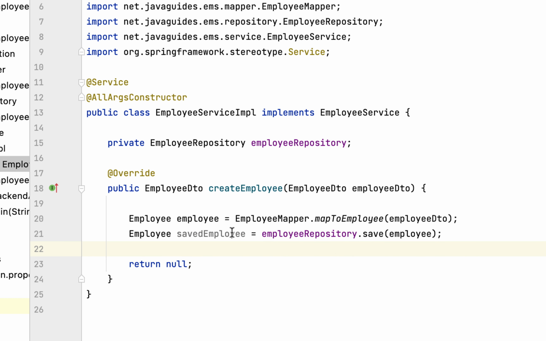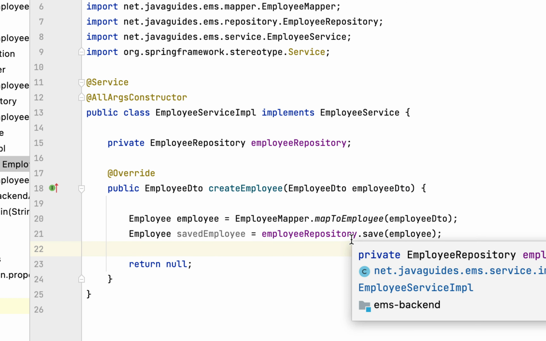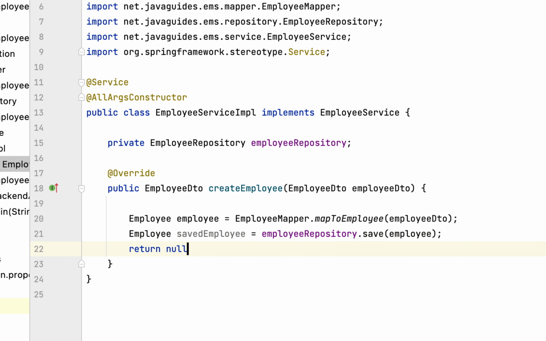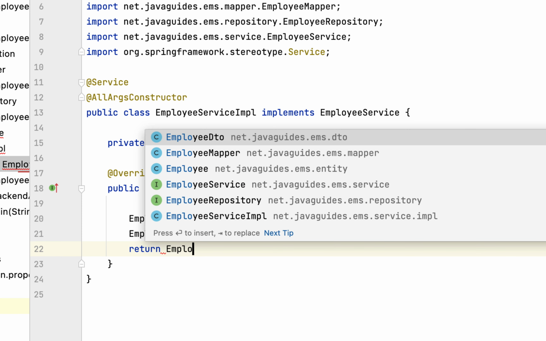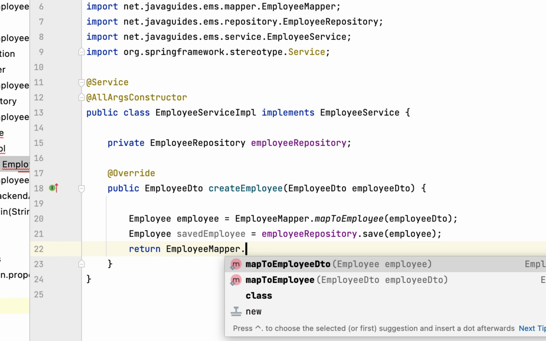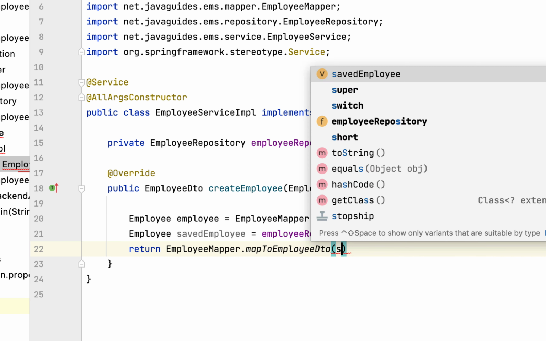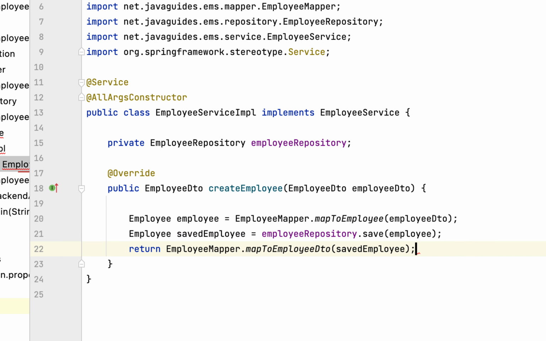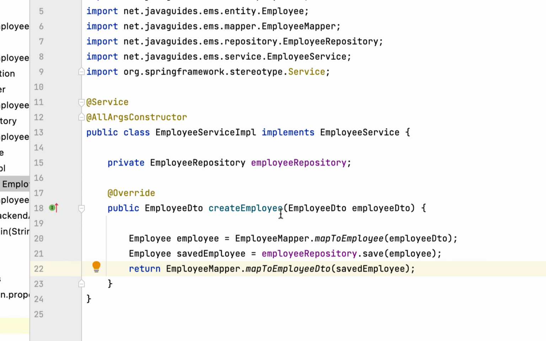Next, we need to return saved employee object back to the client. So here let us convert saved employee JPA entity into employee DTO. So here let us remove this null and let us type EmployeeMapper. It has mapToEmployeeDto, and let us pass savedEmployee. Perfect. Now we have implemented create employee method.